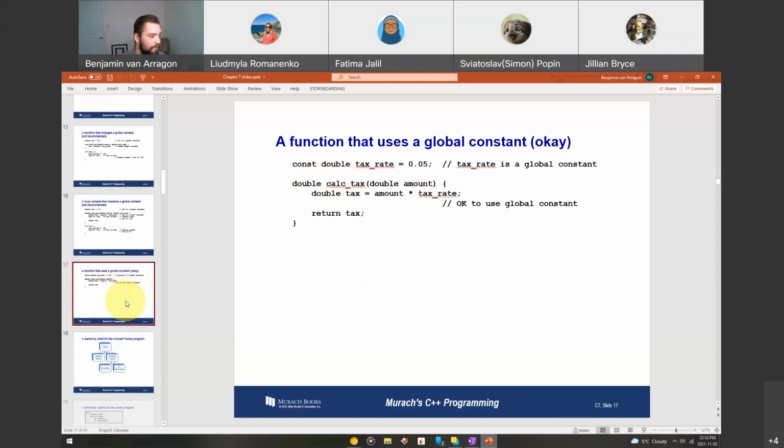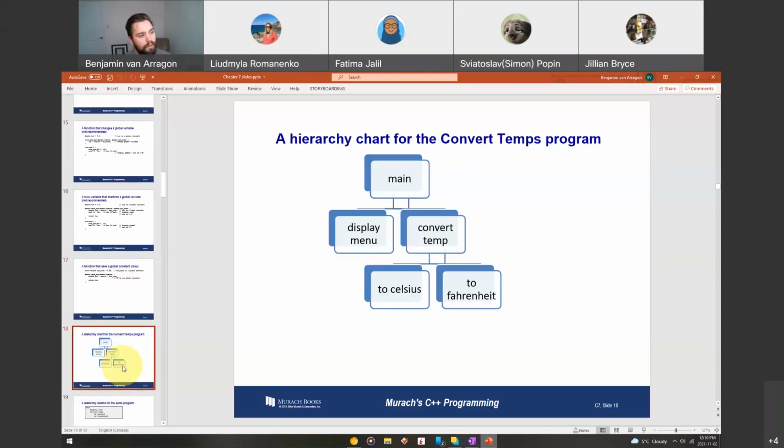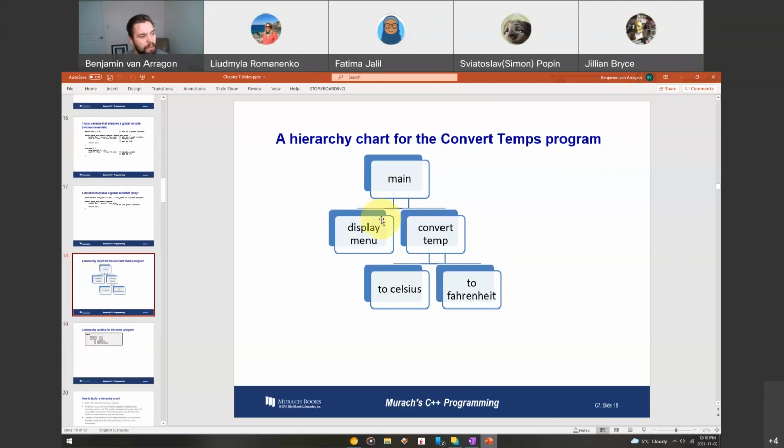So that is okay. And here's kind of a hierarchy for a program. Well, I can show you the program after this. We won't get too much into it, but your main function kind of sits on top and it will call all of the functions from inside of it, right? The main function is the main thing that runs your program. And if you have other functions, they kind of will look like this, nested inside of it, because this main function will call the display menu and then the convert temp. And then the convert temp function actually has two functions nested inside of it that it calls, and it can call convert temp to Celsius or convert temp to Fahrenheit.